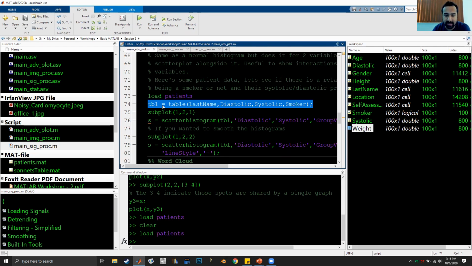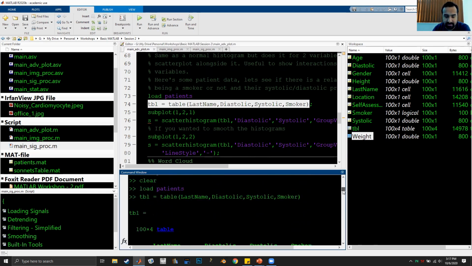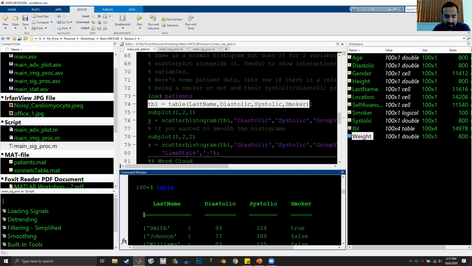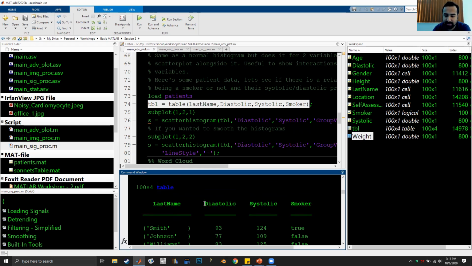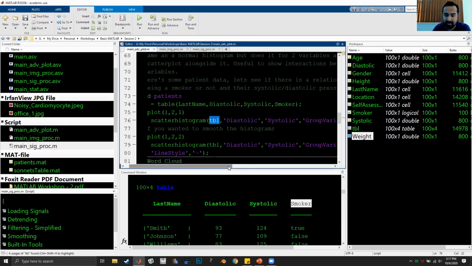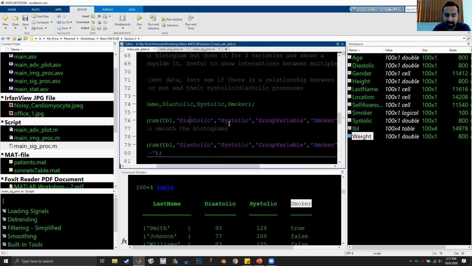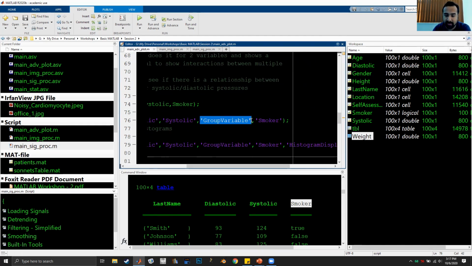So first, let's make a table using table. And if we do this, we create a table of the values that has their last name, their diastolic pressure, systolic, and whether or not they're a smoker or not. And we're interested in seeing, is there a relationship between their pressures and if they're a smoker or not? So you can do a scatter histogram where you give it the input of the table, you provide the diastolic and systolic for X and Y, and the group variable that's going to color it by is the third one. So if they're a smoker or not.